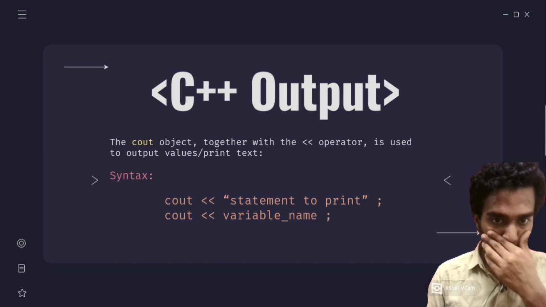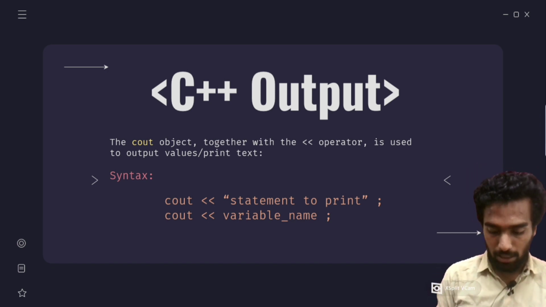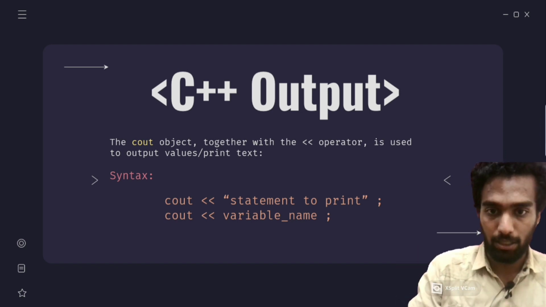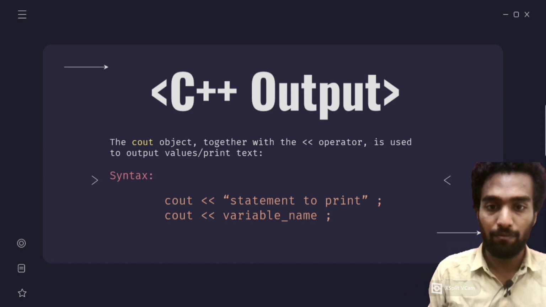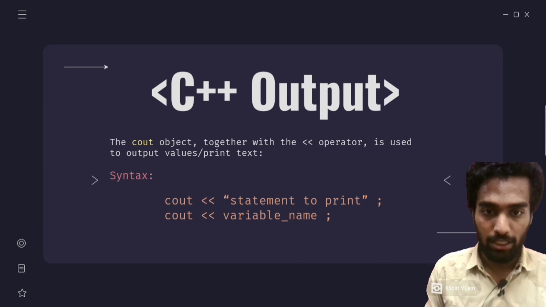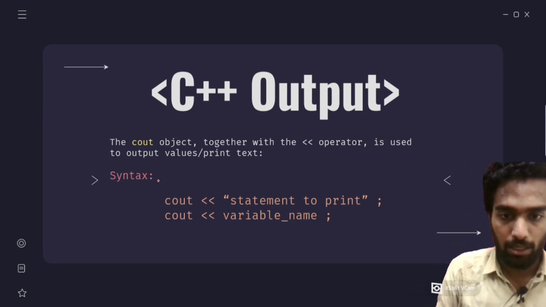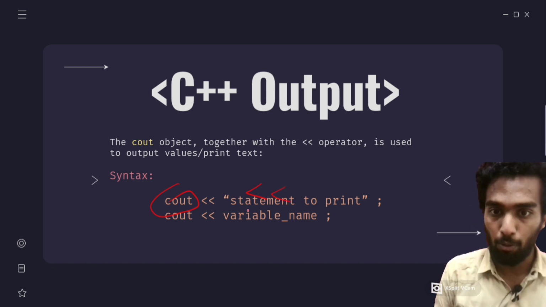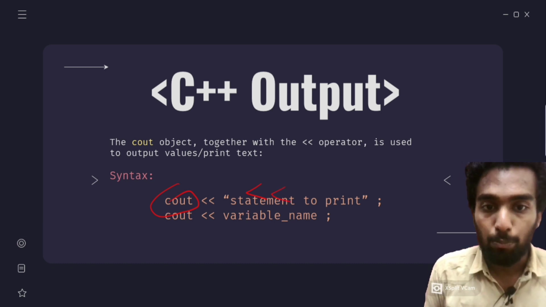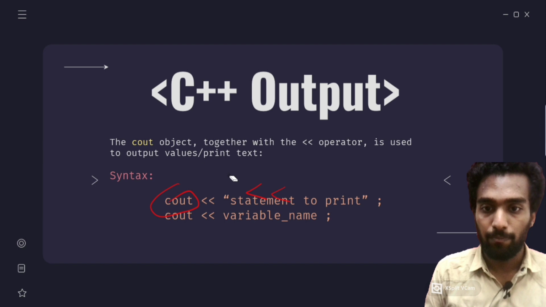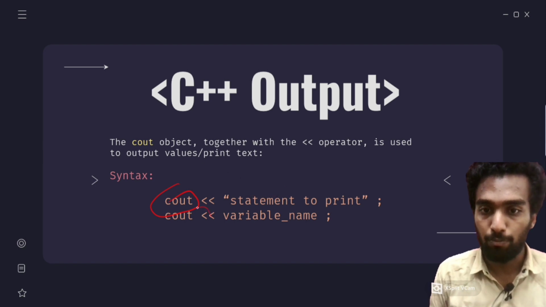Now let's know what C++ output means. If we have to output something, it means from a program we have to give something, when we are running a program. So for this, we use the cout object. The cout object, together with the double quote operators, is used to output values, to print text. This is used to print text or values. I hope it is clear to you all.